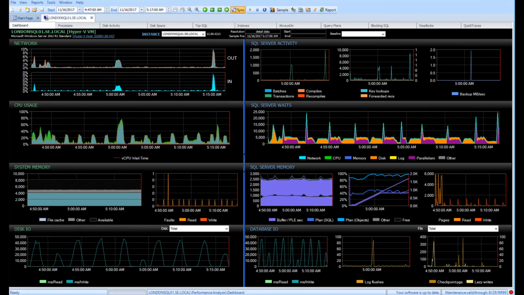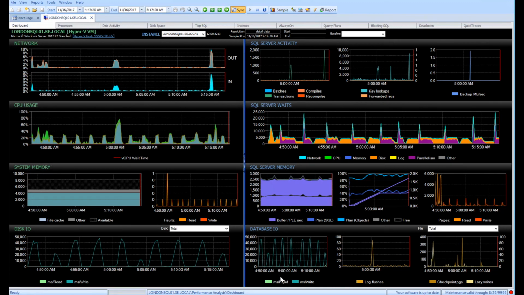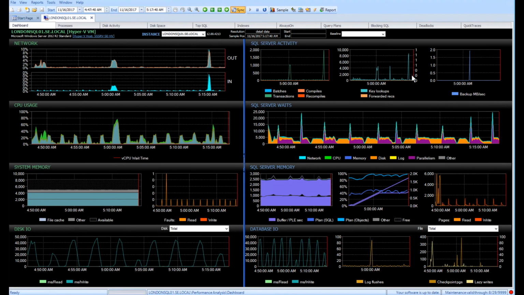What I have up on the screen is our SQL Sentry product. So I'm showing SQL Server activity on the right and OS activity on the left. I can see that I do have a lot of write activity on my database I/O side. I can definitely see that I have some SQL Server waits here that are related to disk and parallelism. I can also see some key lookup spikes up in the SQL Server activity graph.